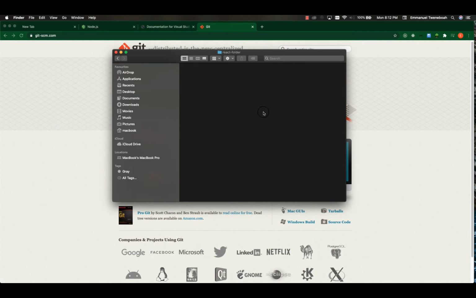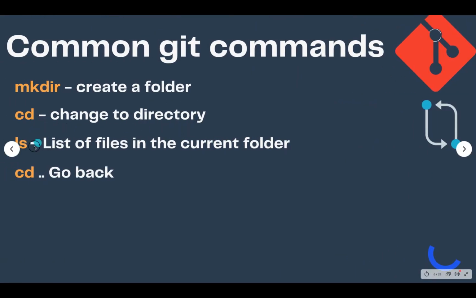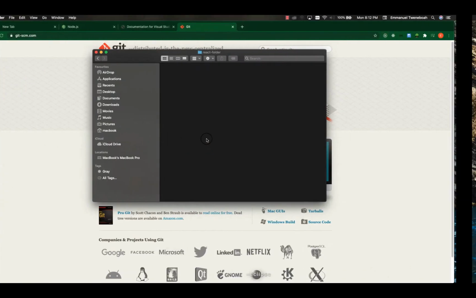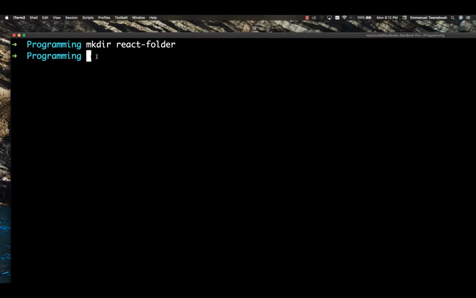So the next command is cd. Cd means change to directory, right? The folder I've created, I have to change into that. So the command is cd and then the name of the folder you want to change into. Remember, right now my parent folder is my programming folder, but I want to navigate into the React folder I've created. So I will say cd and the name of the folder I created and then hit enter. As you can see, this one has become the parent now.